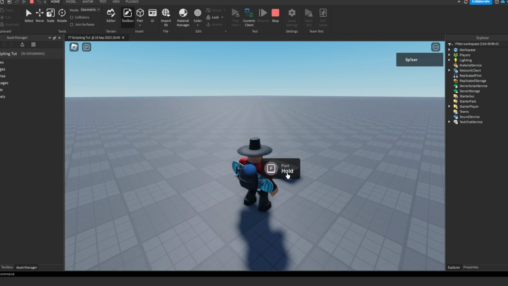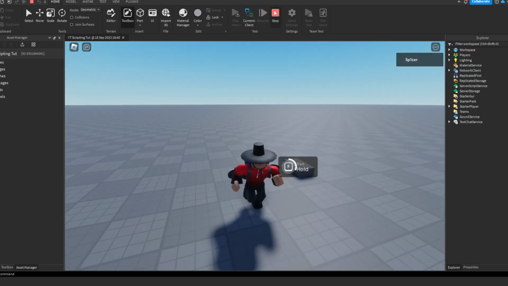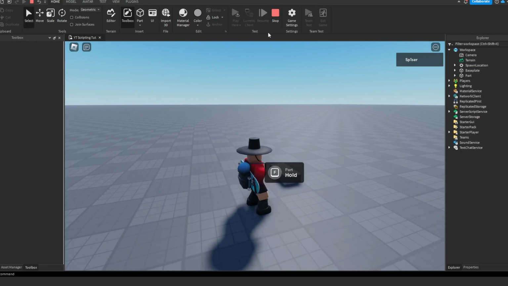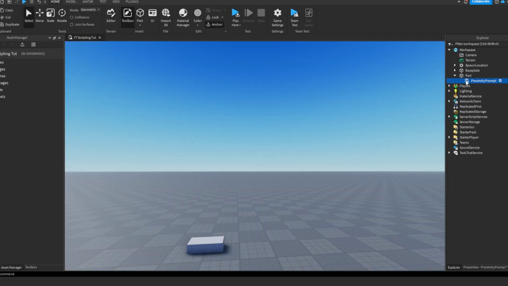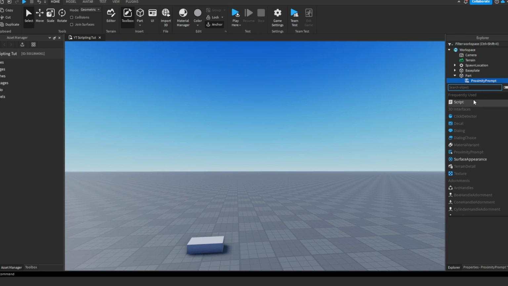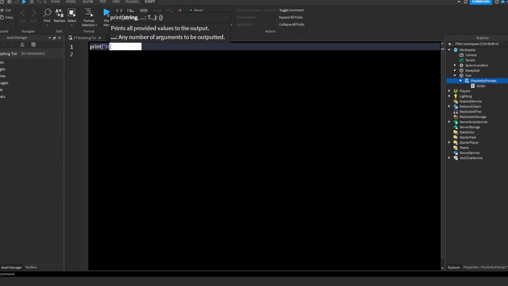So now it says part hold, and you have to hold it for 1 second, and nothing happens, of course, because we didn't do anything. So I'll show you now how you can do something. You should add a script inside the proximity prompt, and this is how you make the proximity prompt do stuff.